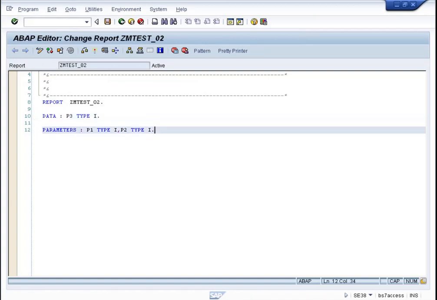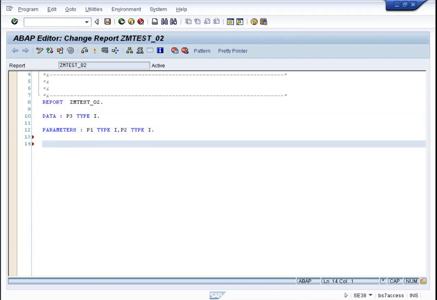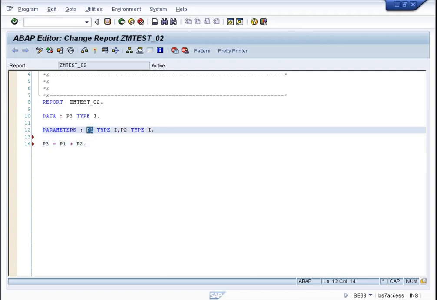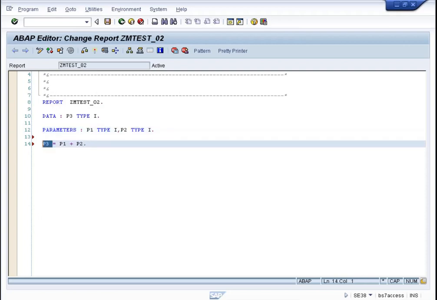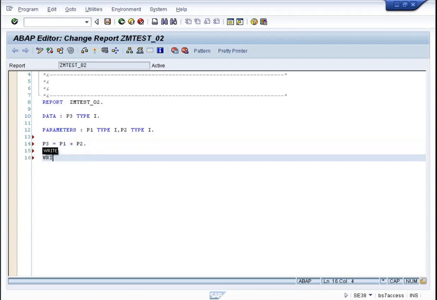Now what I will do: P3 is equal to P1 plus P2. This is specific to our program. The user gives something in P1 and something in P2, I will add those and put the result in P3. And after that I will say write P3.